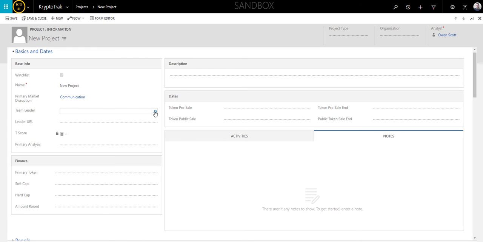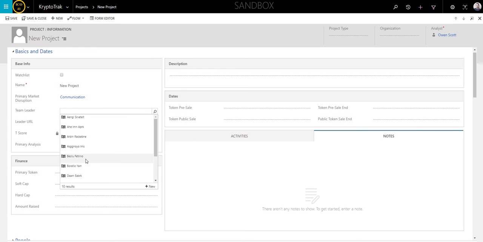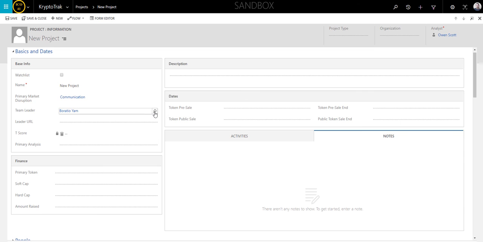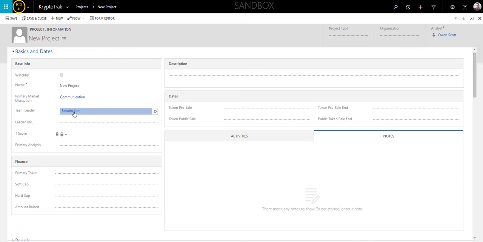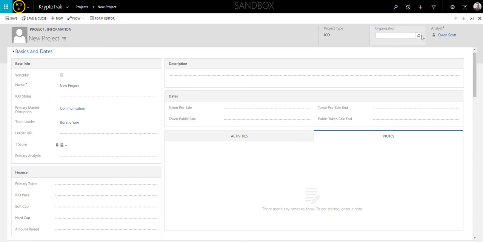I could identify a team leader that already exists in the system, or I can create a brand new team leader, in which case they would be represented here, but they would also be added to the database as a person. That's really just how it works. Project type, you choose. Organization, if the organization's in the system, you choose them. If they are not, you click New, and then you simply click Save.